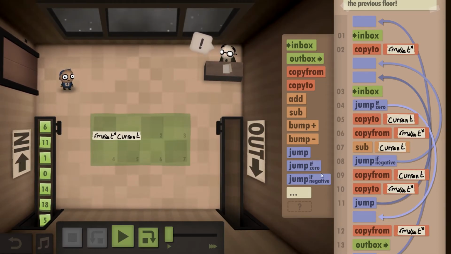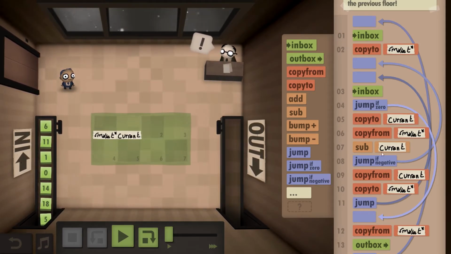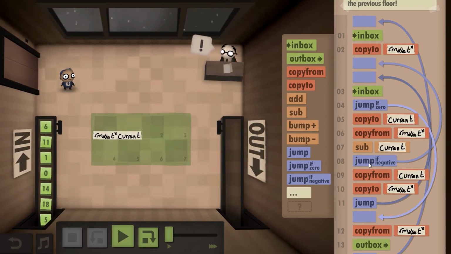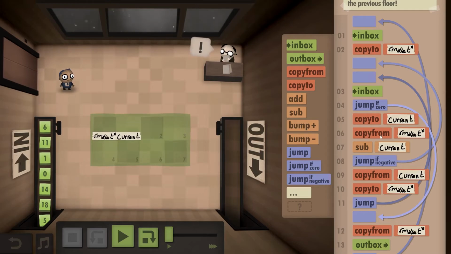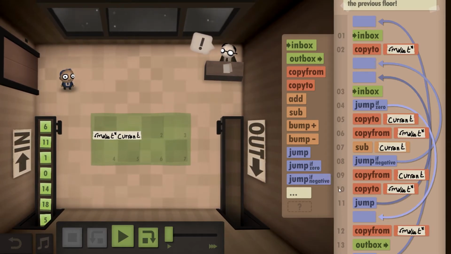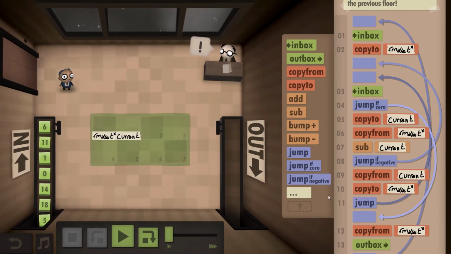We don't have any way of checking if things are null or anything like that, so we can't just blindly inbox and do this because there's no 0 here, and we don't have a way of putting a 0 there, which sucks. But that's okay. We'll deal with it. So, we basically traded an extra jump for this extra copy from. Because we now have to pick up the smallest in order to switch these around.